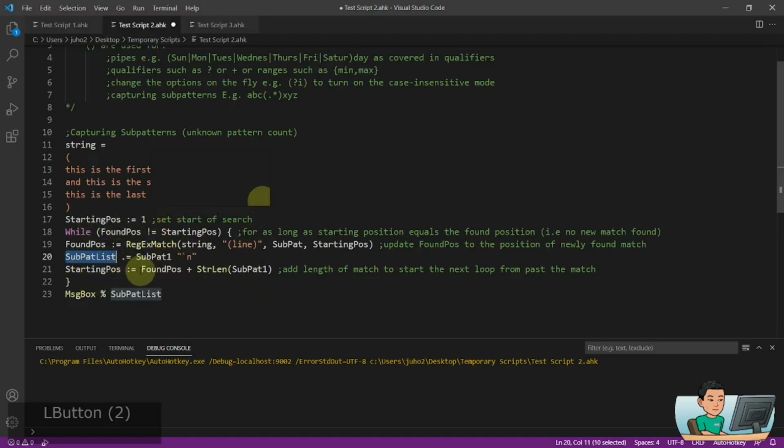And then I'm going to update the starting position for my next iteration of the while loop. How I do that is by using the found position here. And the found position is going to be, let me just uncover this, this one here. So the first match is right here, right? So the found position is going to be this position.